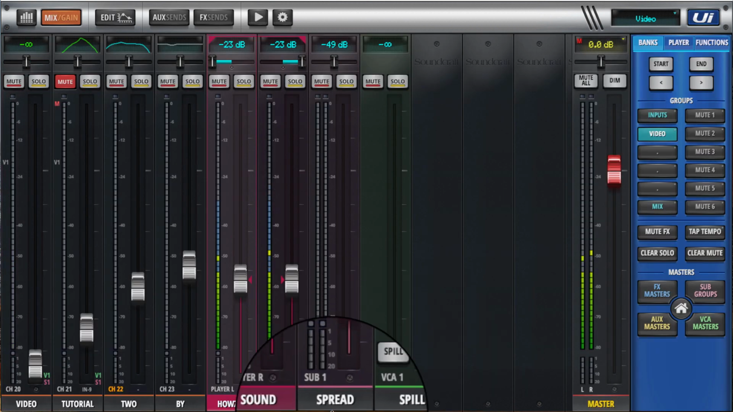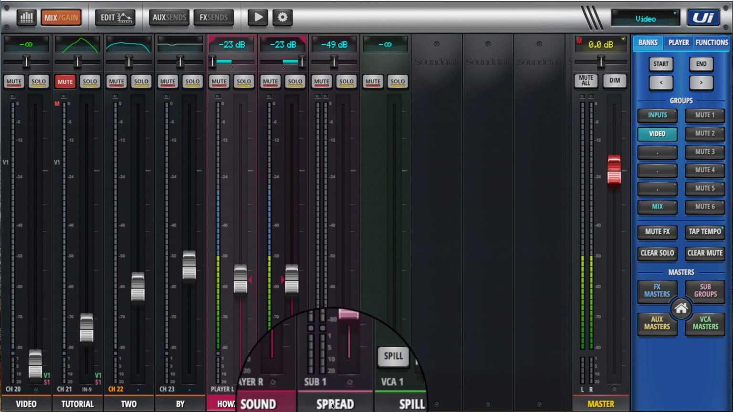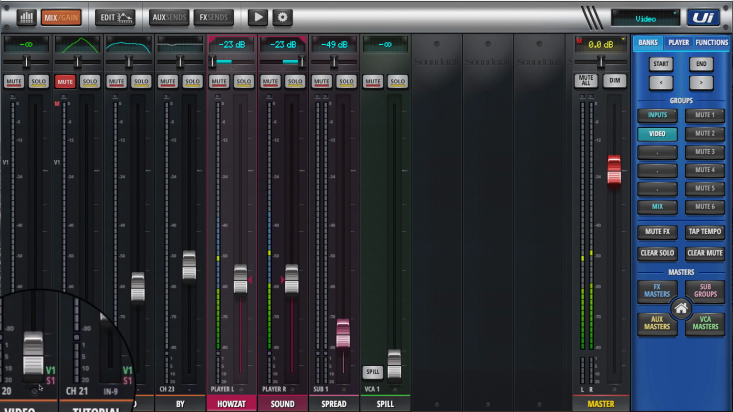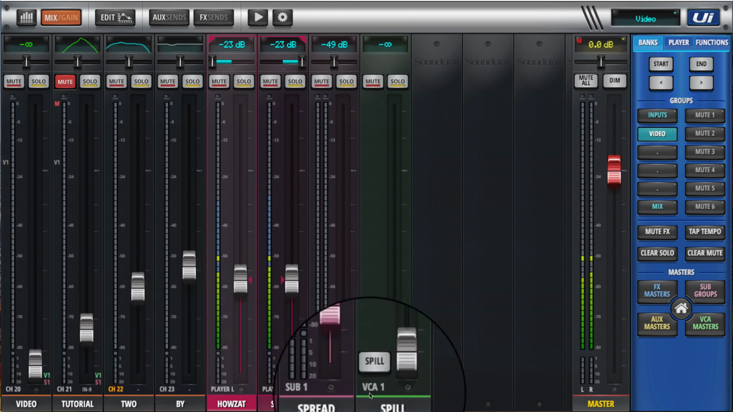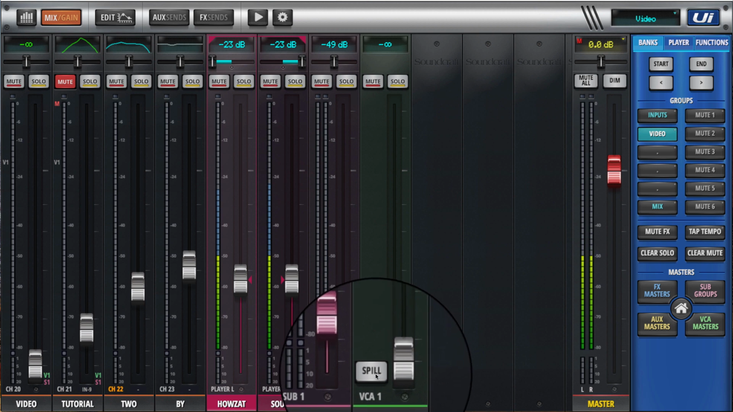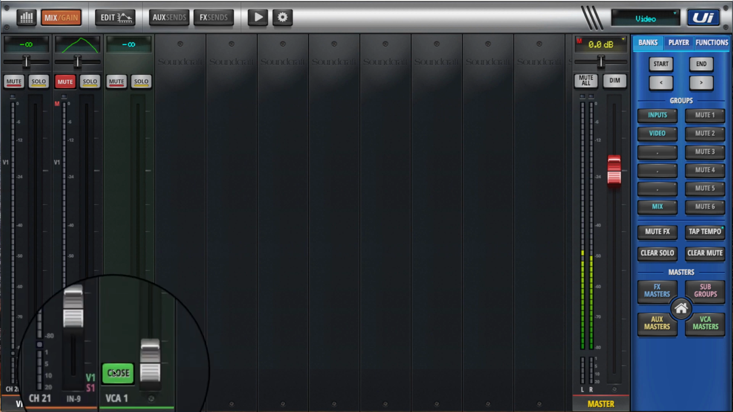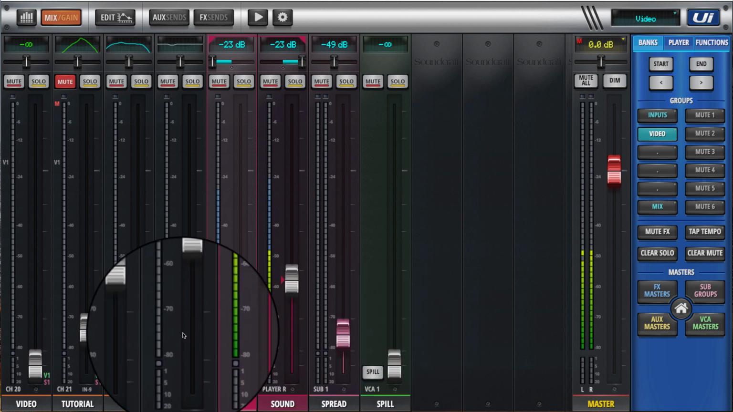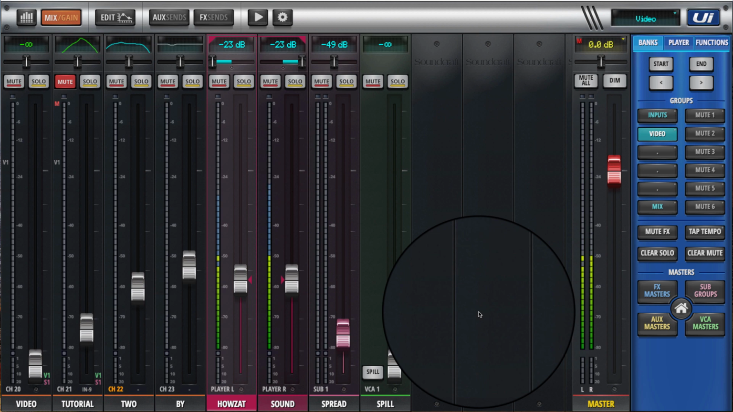The other thing I wanted to touch on is the difference between the VCA spill and subgroup spread. As I've already said, 20 and 21 are assigned to subgroup 1 and VCA 1. So when you assign a VCA, you get a VCA spill button. If I was to spill that, it'll show me just what's in VCA 1. Hit close and I go back to the original view that I've set up here for this video.